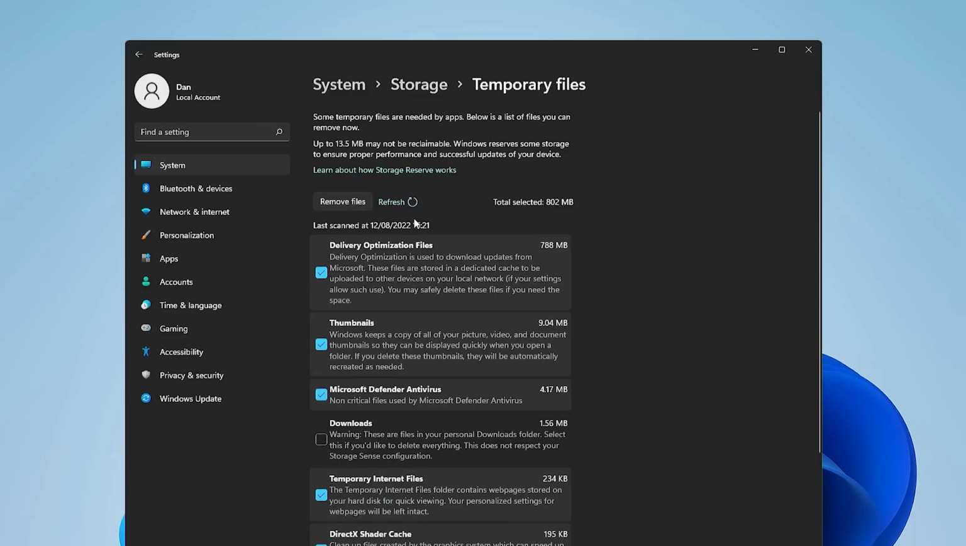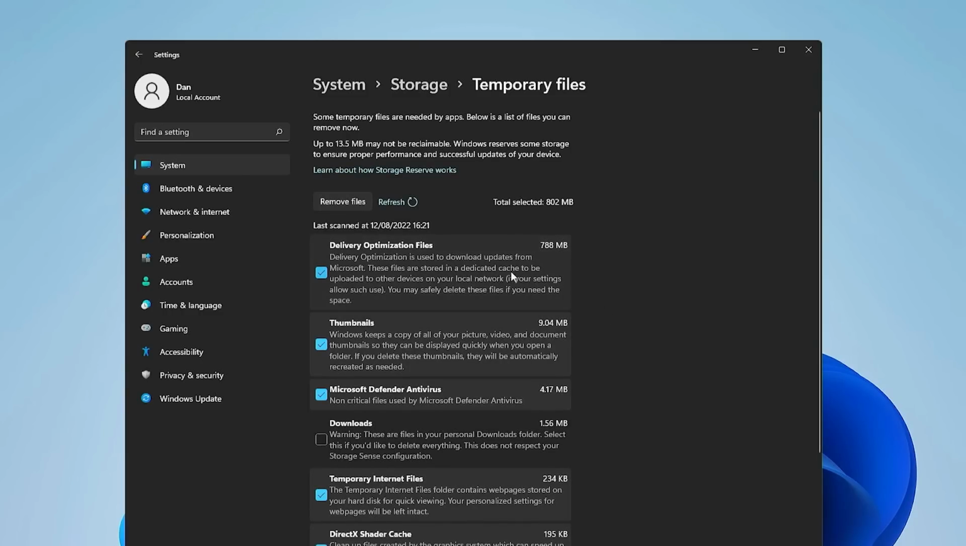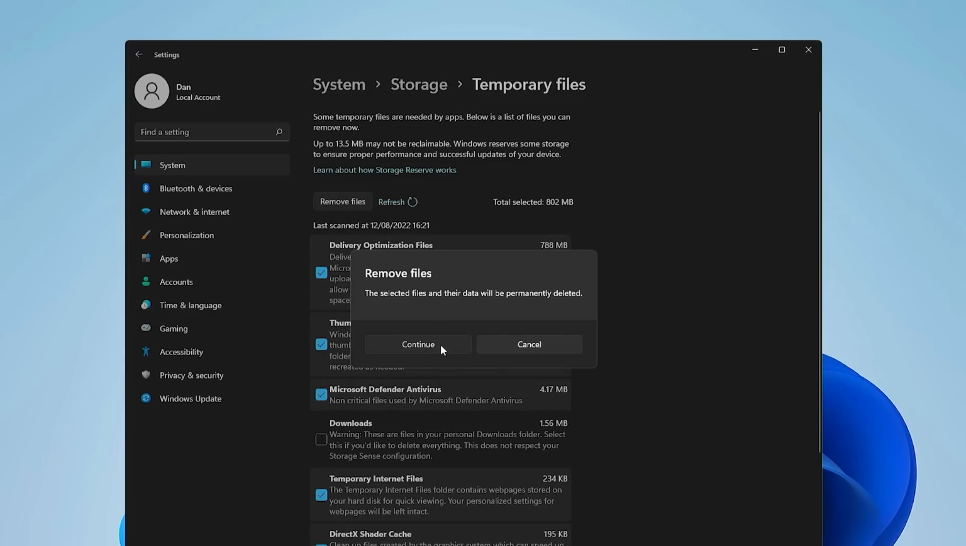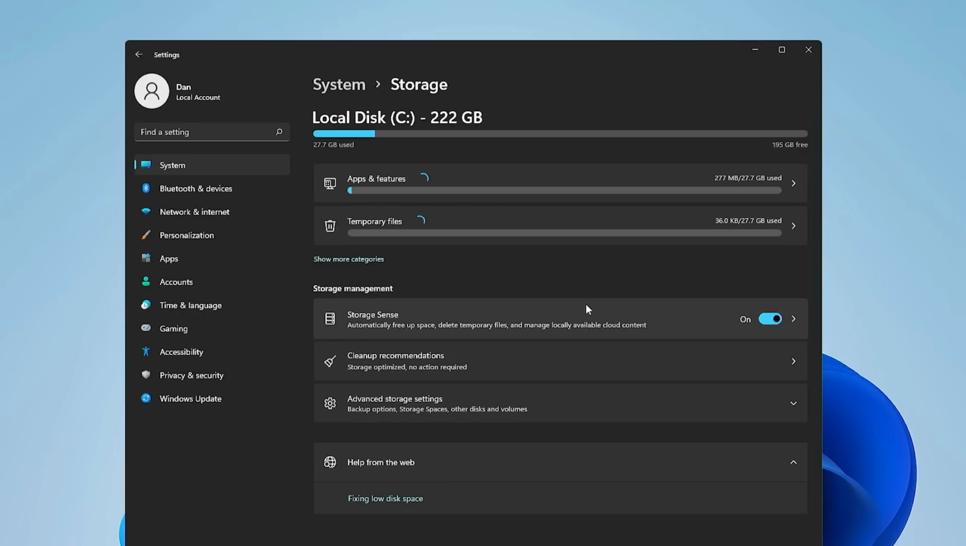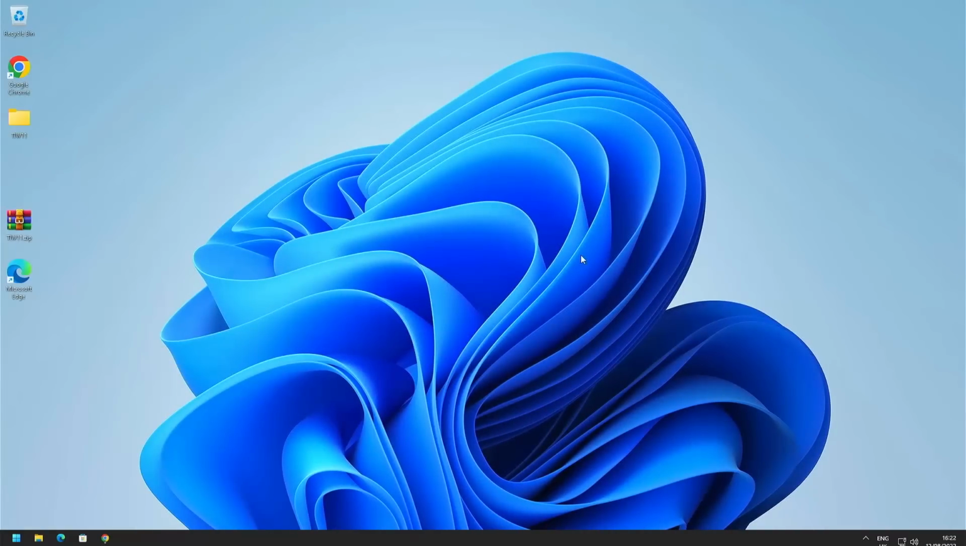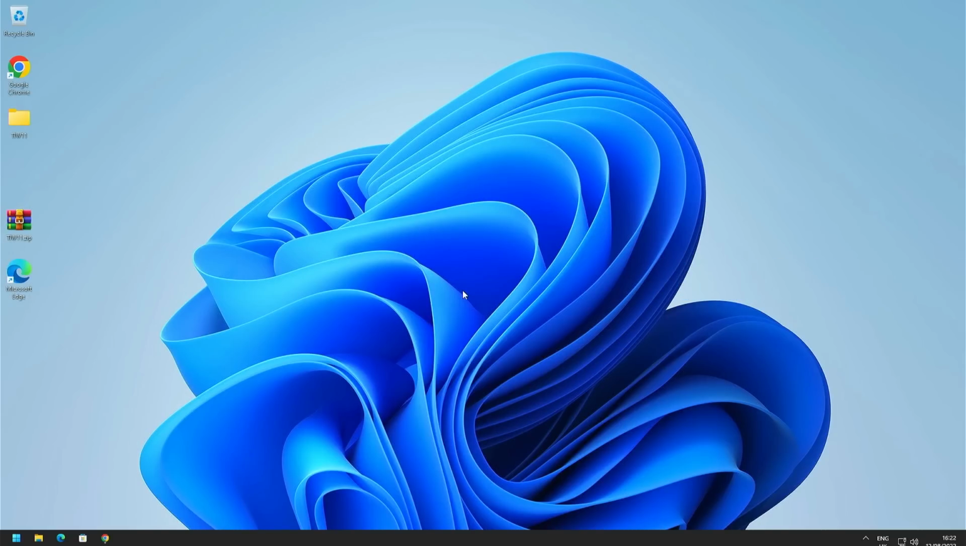Speaking of temporary files, if we go into it here, as you can see, despite this being a fresh install of Windows 11, we've actually got quite a bit of files here that we need to remove. So just go ahead and press Remove, Continue, and that should delete our temporary files. And now hopefully with Storage Sense enabled, it should keep this right down. So I think that's going to do it for now. This is how I would optimize Windows 11 in 2022 for performance and gaming.